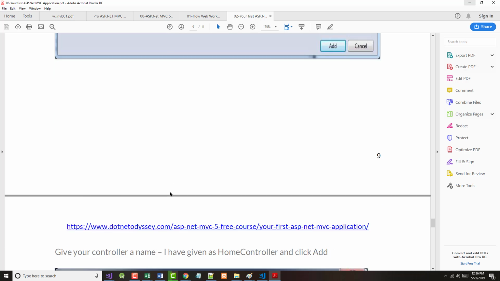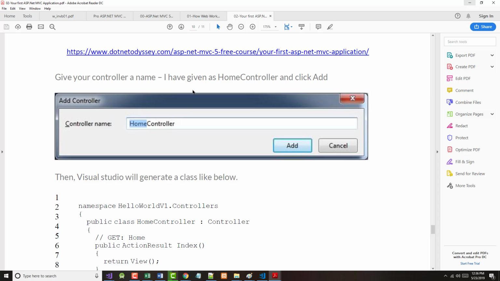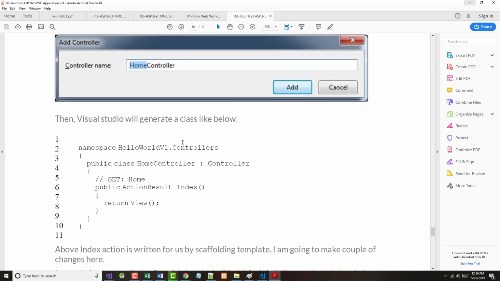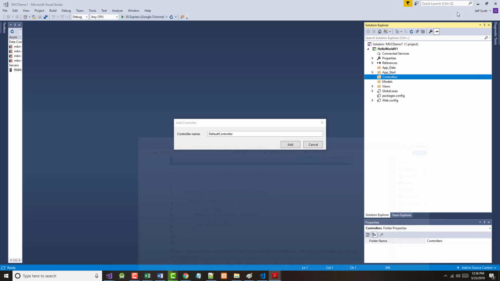All right, so we're getting there. It says, give your controller a name. I have called mine home controller. Now, I'm going to type home in there where it says default, and I'm going to click add. And that should generate the text that you see right here. But I want you to notice something.